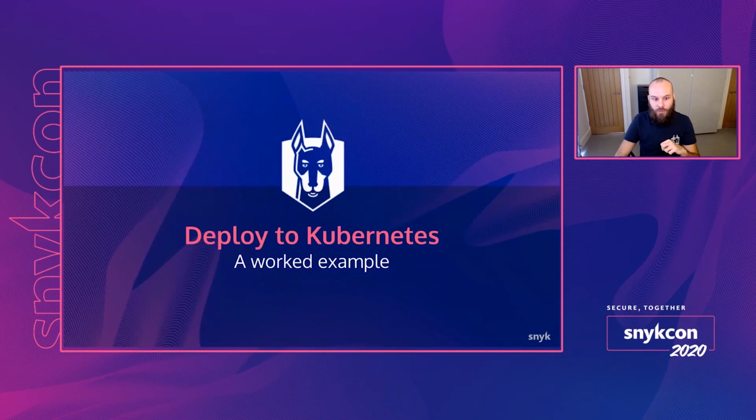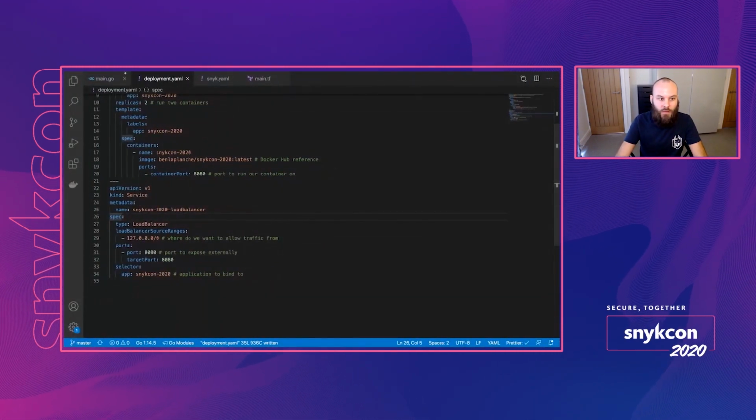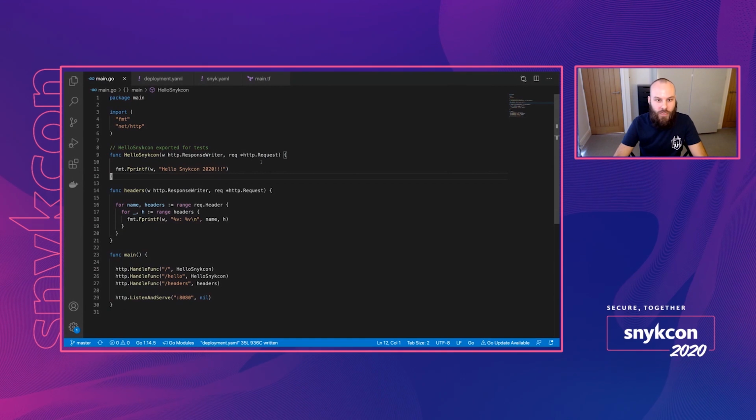So let's move on to an example. So I'm just going to move over to a demo. What I've got here is a basic Golang application that I prepared earlier. And what this does is if we were going to run it, it would just say, hello, SneakCon 2020. Now, I've already built this application, so I know this is working and up and running. And previously, before the talk, I have packaged this up into a container image as well. And I've already pushed that to Docker Hub, so I know that bit is taken care of.